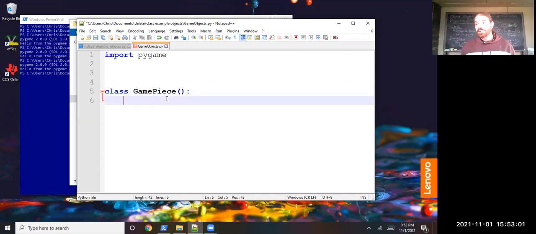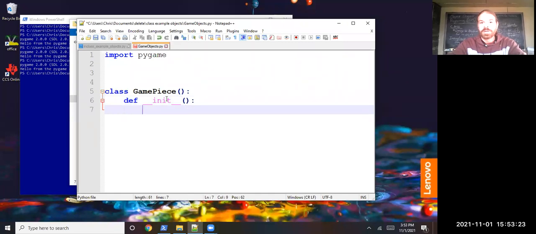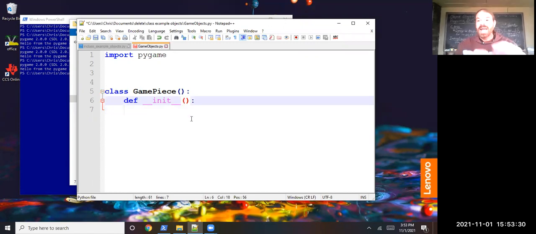And the first thing we want to do is define our constructor, or the initialize method. And initialize abbreviates nicely to something that makes sense for a constructor, because we want to define what's in it. So underscore underscore init underscore underscore, then parentheses, a colon, and we'll indent to define everything that's going to be in this object.